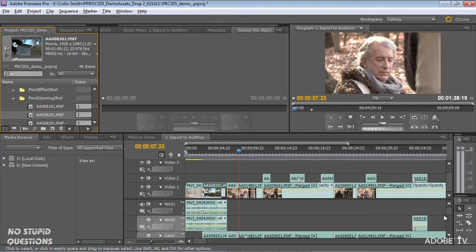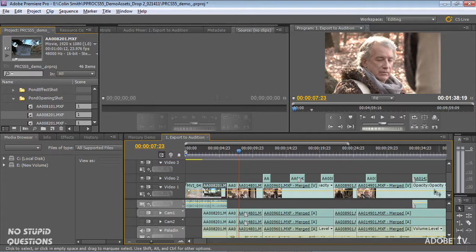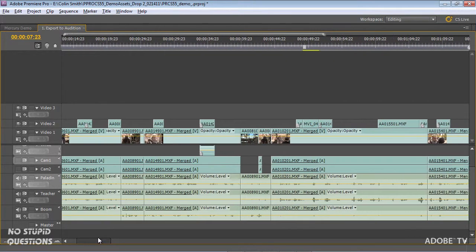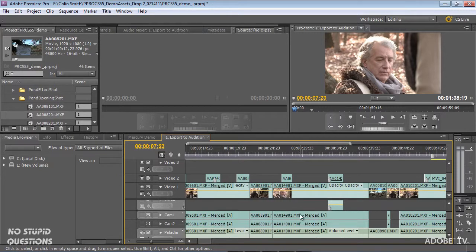Inside Premiere Pro CS5.5, I'm going to expand this area down here. I'll hit my tilde key, and you can see we've got quite a few audio tracks inside here. You can see lots of editing. And I said, I don't want to compress that into a single stereo track. I want to have that all together in one.